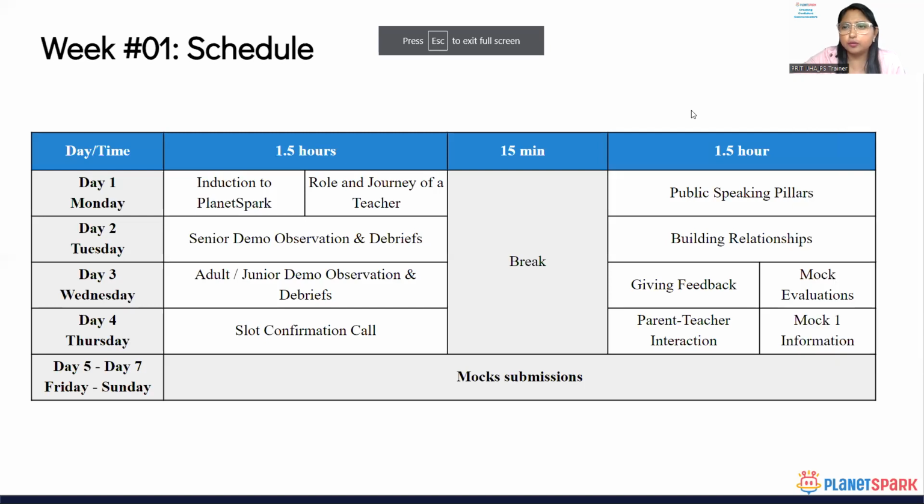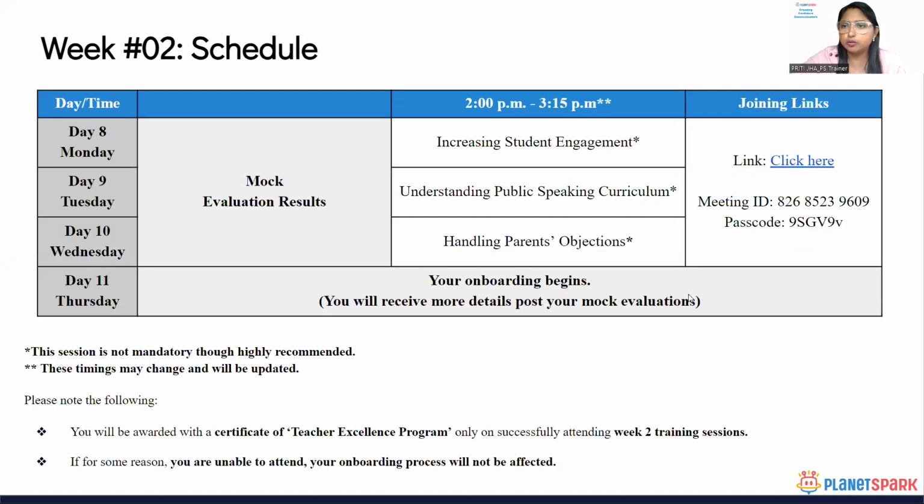Please take a screenshot if you have still not opened the teacher's handbook. I really can't help. I can see some of the teachers have not yet gone through the handbook. Please open it, one second. Let me complete. The week 1 schedule is this, and this is the week 2 schedule.